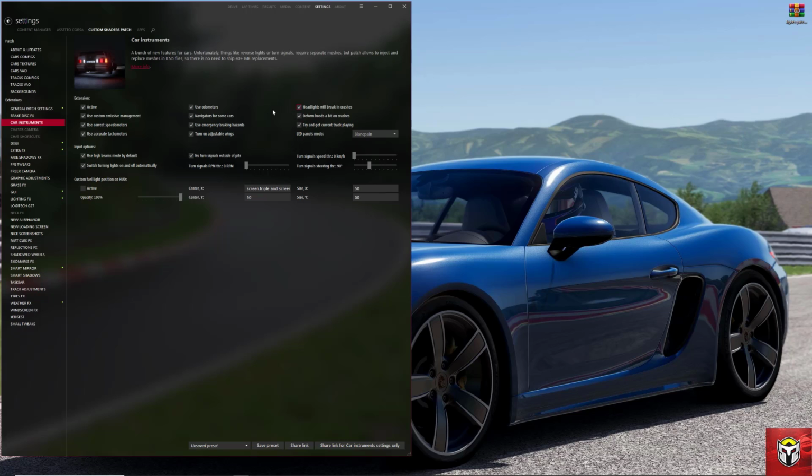And I did do a recent video on how to change the decals or the detail of the graphics when headlights and windscreens crash, so do check that out if you've not seen that before. Deform HUDs a bit on crashes, so that's actually on at the moment. Turn on adjustable wings, use emergency braking hazards. You get the idea. So there are lots of different options here. Definitely have it active. There are also some other options here, but I just leave those on default.